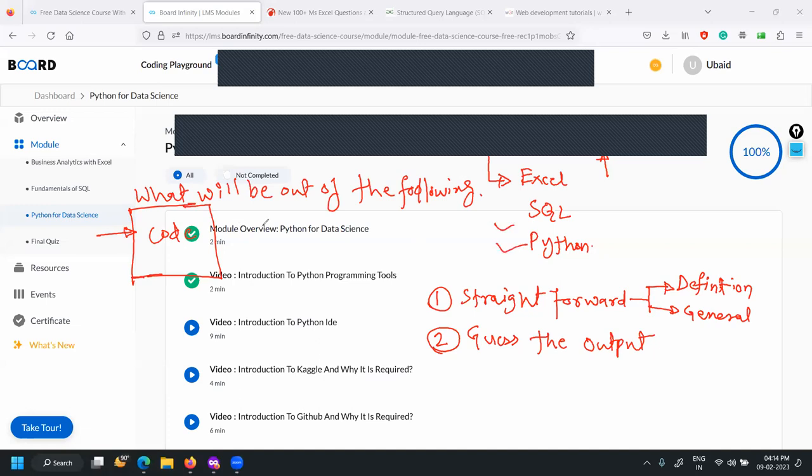In that also, the questions are from the functions. Most of the time the functions are covered from Python and pandas questions. Most of the questions are from the functions and pandas, and there are also very small conceptual questions available, where there are only one or two lines of code and you need to just guess what will be the output of the code. The output of the code will be given in the options.